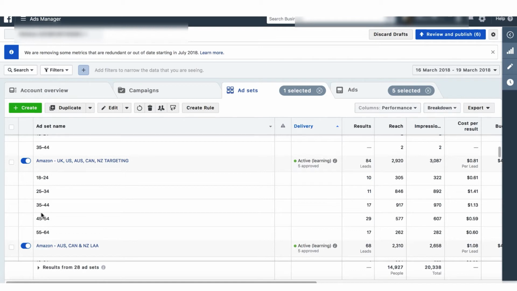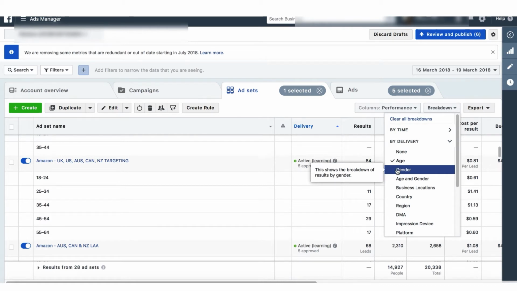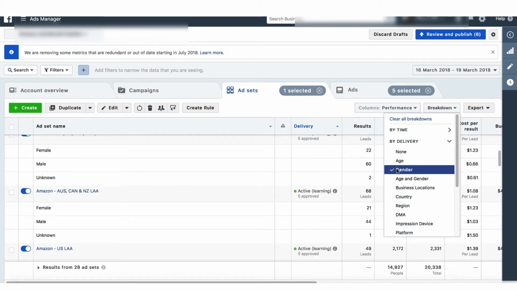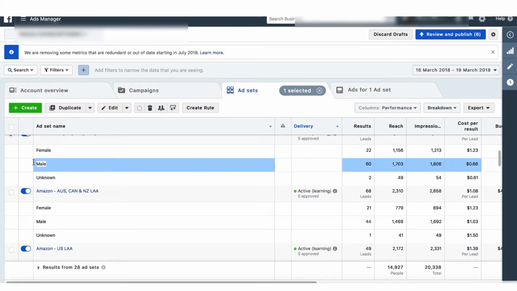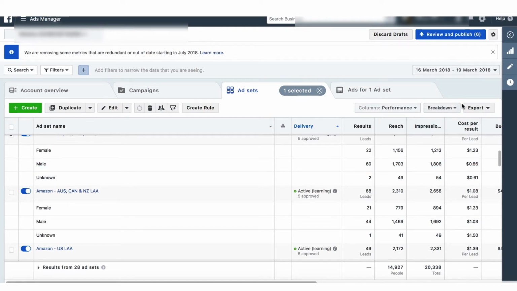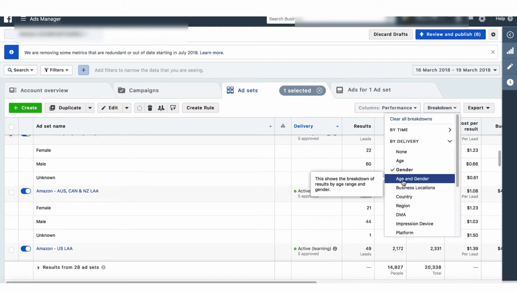The next thing I want to do is come out to this breakdown. I want to change this to gender. This is the one I ideally use a lot. Check this out. Now, if you look at this, this is female, and on female, I've got only 22 leads, and that 22 costs me $1.23 per lead. While for male, I've got 60 leads, and I spent only 66 cents per lead. So obviously, to optimize and scale, I'll scale my advert for male. It's much more profitable for me.